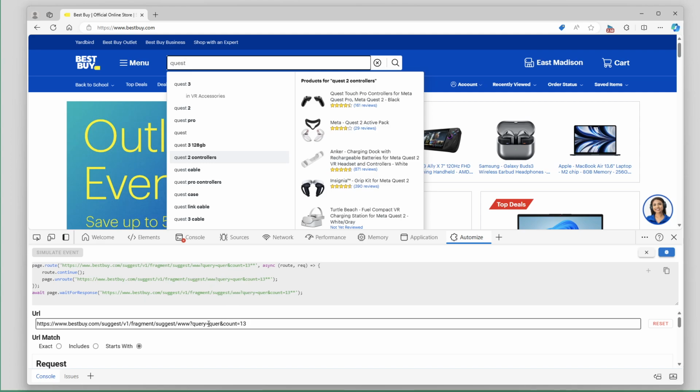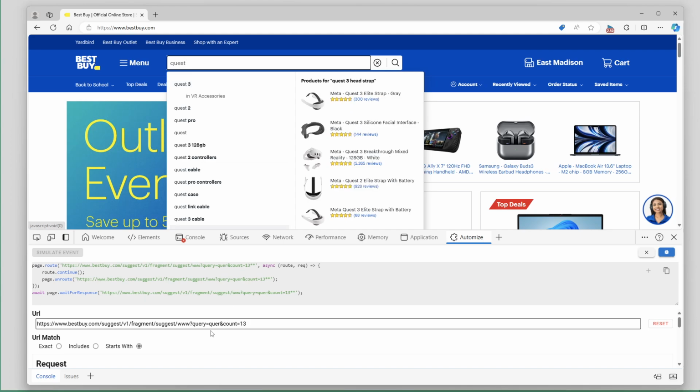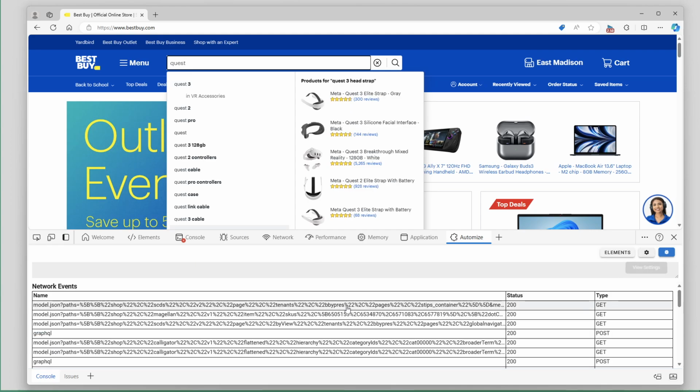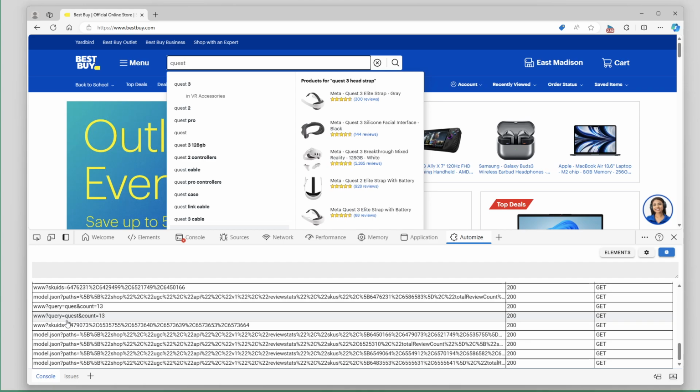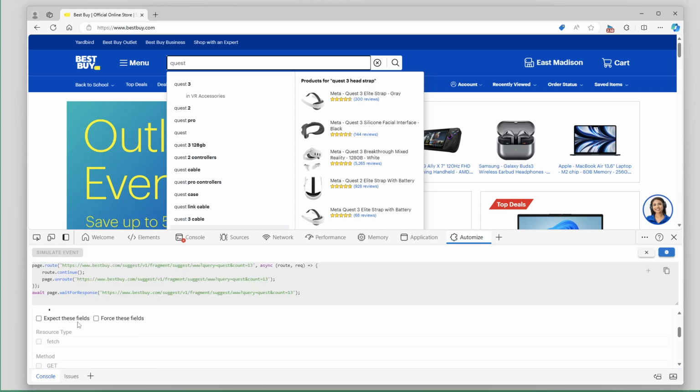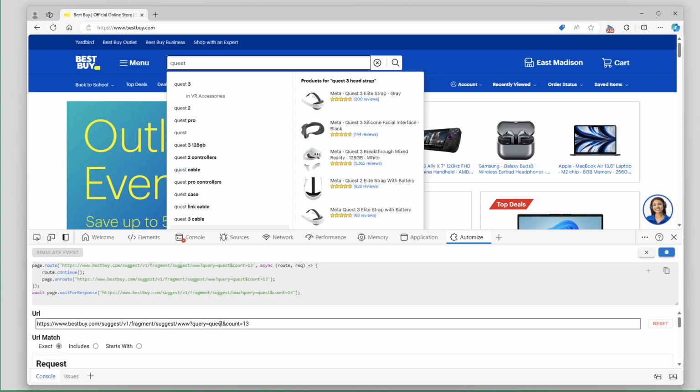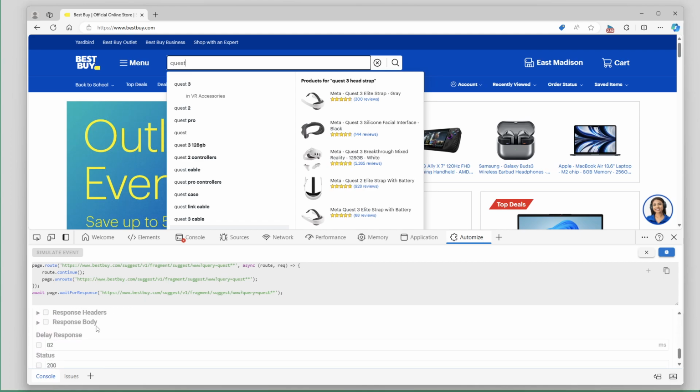And so let's say we want quest 3 to always be the first result when you search for this. So let's find where I actually did that, which was this one. And we're going to do exact. Well, we can just do starts with, right? Because we don't really care about the count. So we're going to do this.